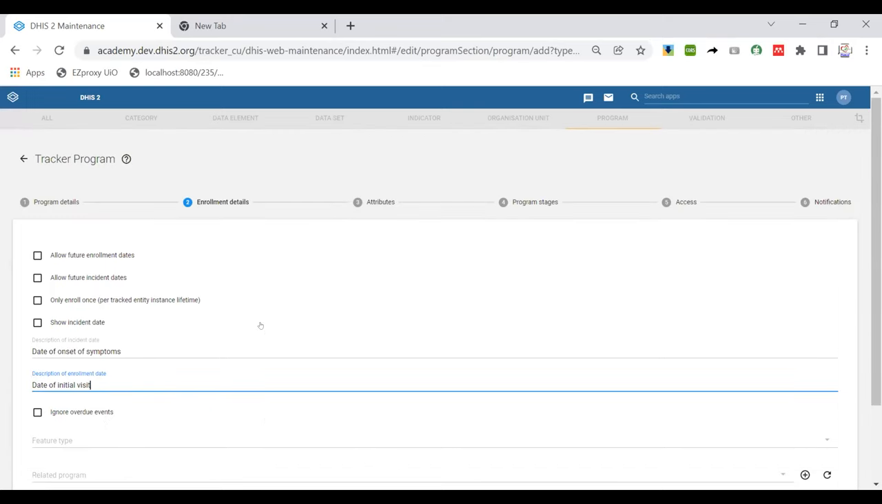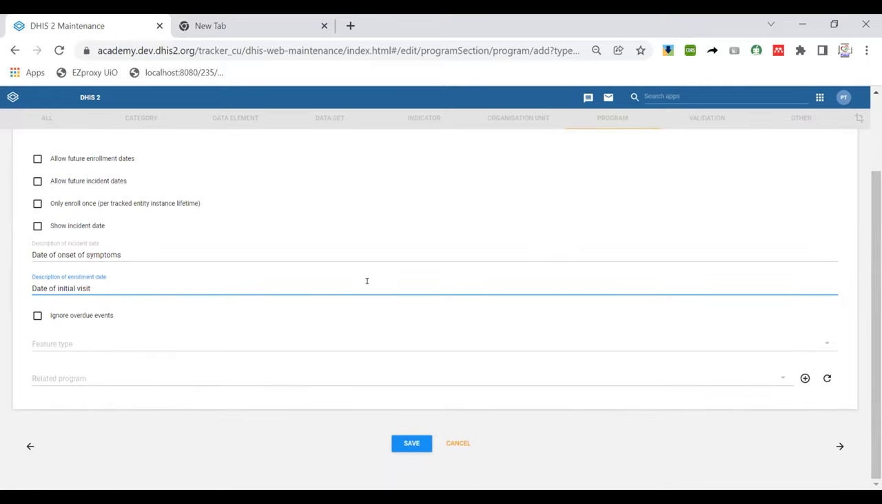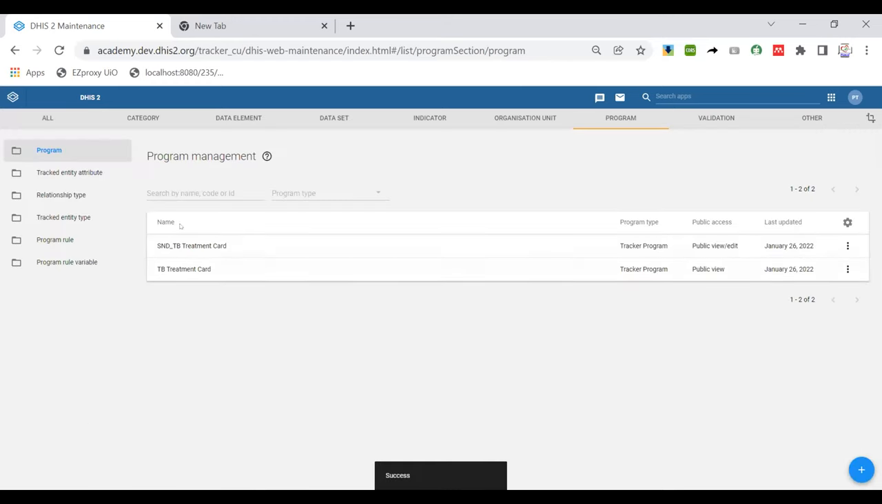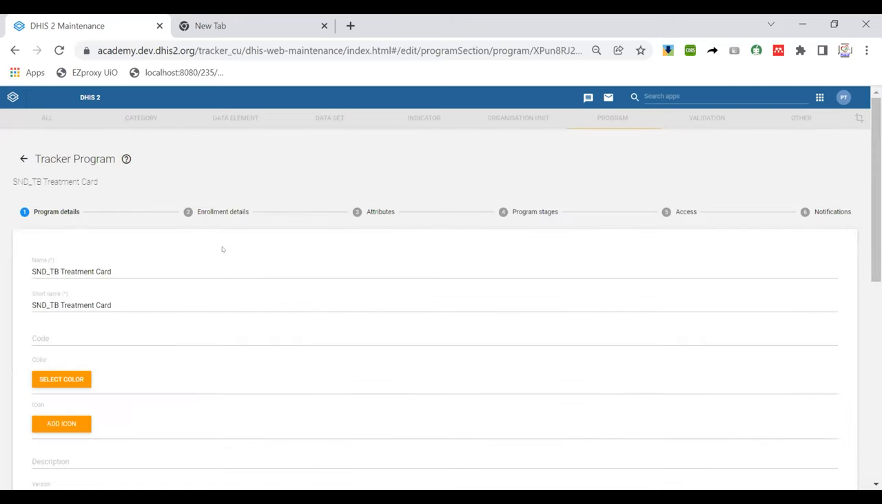We have steps from 1 all the way to 6, but I will give you some time to practice steps number 1 and 2 by yourself. I will stop here, but before giving you the chance, what is very important is to click on the save button. If you don't do that, whatever configurations we have done so far will not get saved. So I'm going to click on the save button. Once I do that, you can see the program that I created, SNDTB treatment card, with the configurations I have done for the first and second steps.